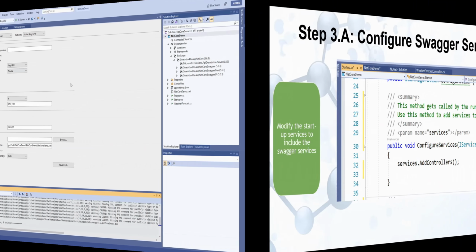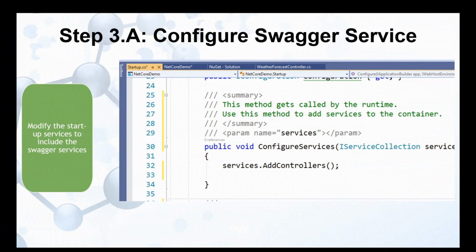And that is the second step. We need to configure the Swagger service. .NET Core is known for its flexibility to configure the services to be used. Swagger uses this feature to include its service in our application, which makes it very easy to insert the Swagger service in our application. Let's see this.